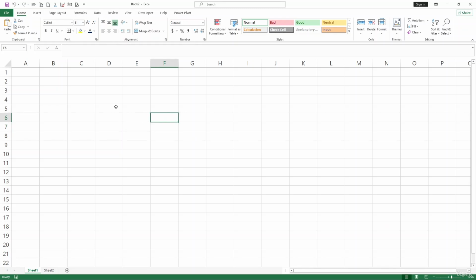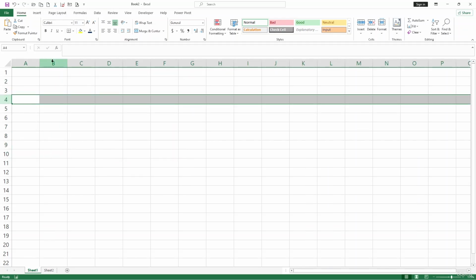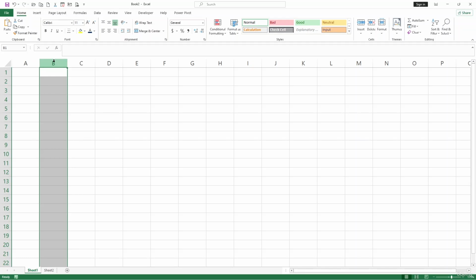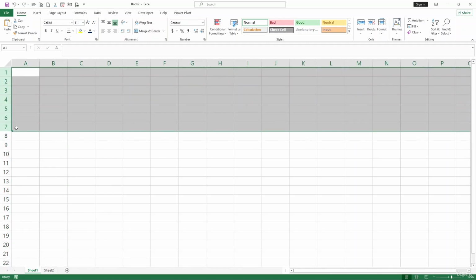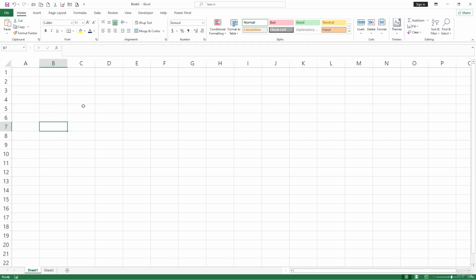The next one is the work area, or worksheet area. Below the ribbon is your worksheet area, made up of rows and columns. Columns are labeled with letters and rows are labeled with numbers. And the Name Box shows the active cell.